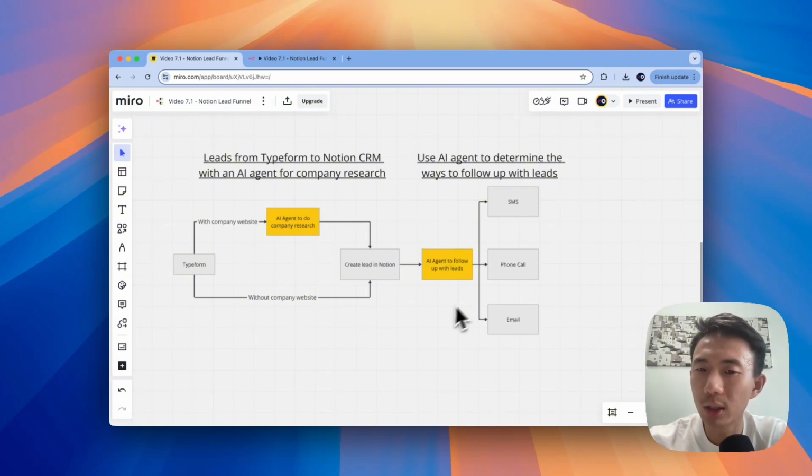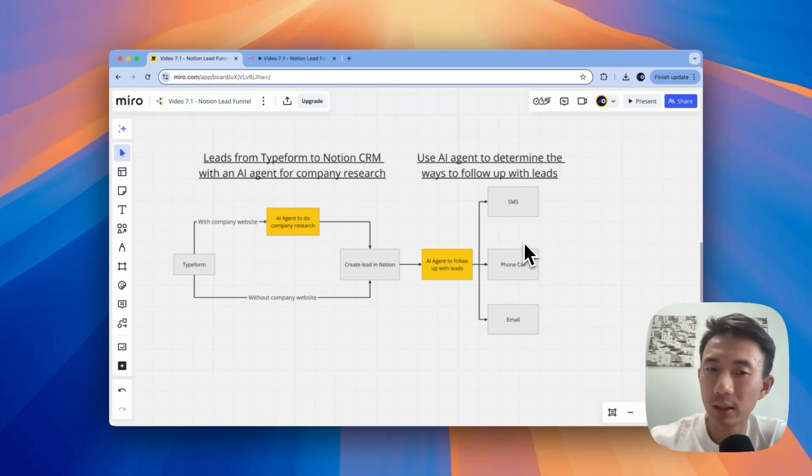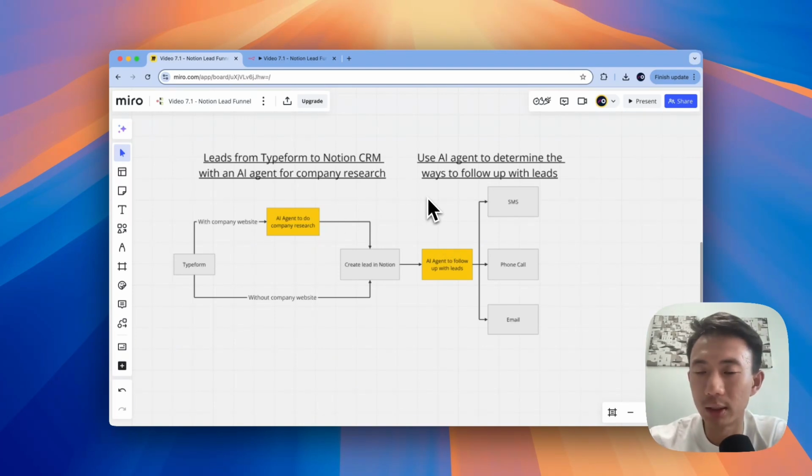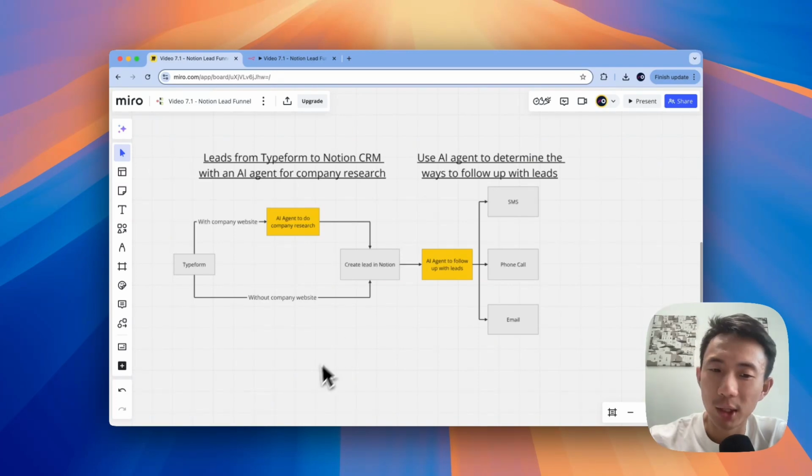So this AI agent will help us to determine, first of all, which channel to follow up with the leads. The leads will choose their preference on the Typeform when they first fill in their contact information, and this AI agent will help us determine which channel to follow up with the leads. Then it will try to personalize the follow-up messages according to the research and also the company details. So let's dive into it.